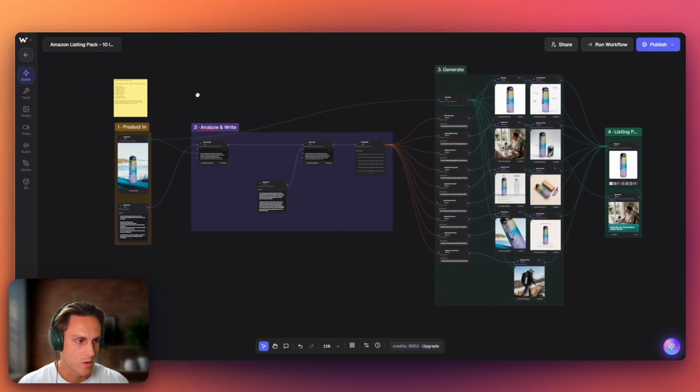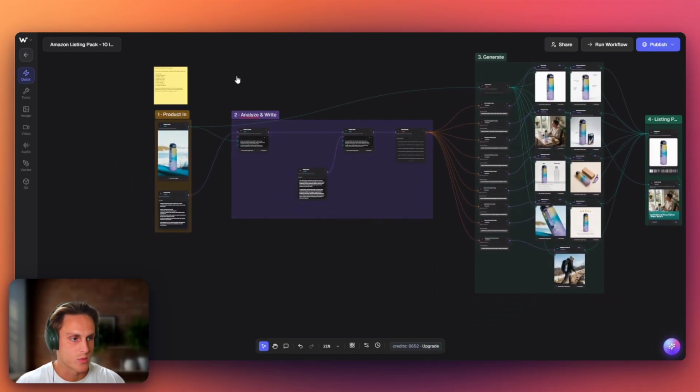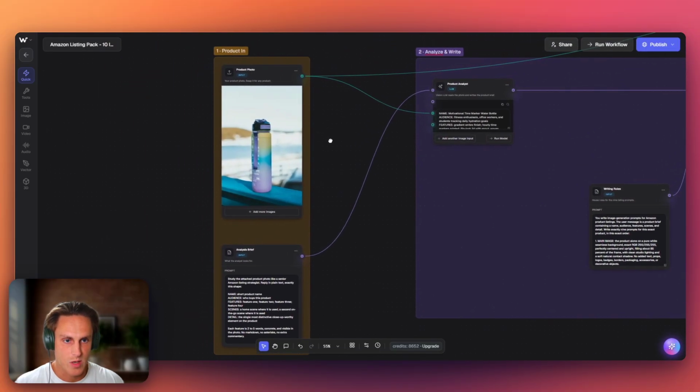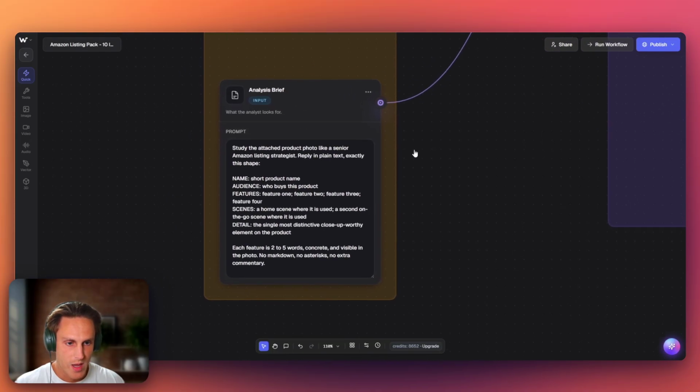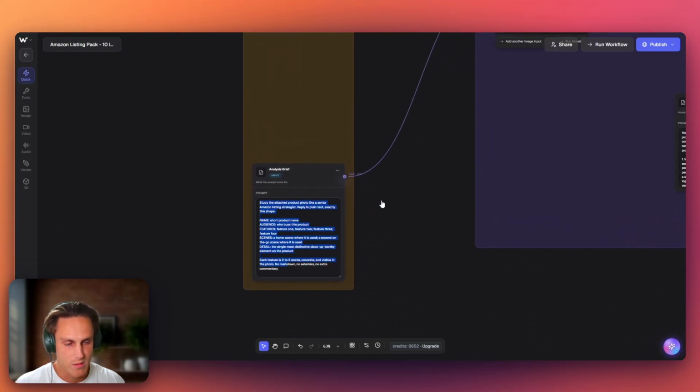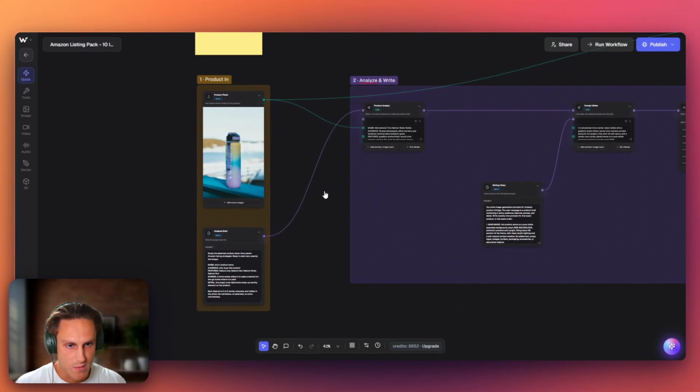So this is the full workflow, and it looks complicated, but it's quite simple when we break it down. Essentially, there's two inputs. You have your product image, then you have the analysis brief. And this is pretty much just the brief that we want to give it with all your product information, name, audience, features, scenes, that sort of stuff. Pretty much what you want to get out of it in terms of product listing photos.